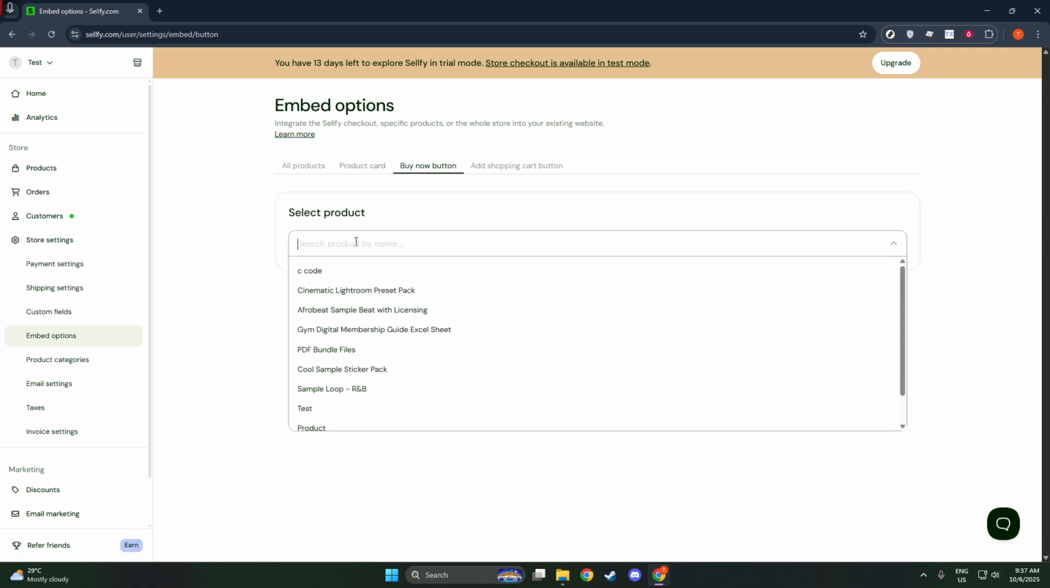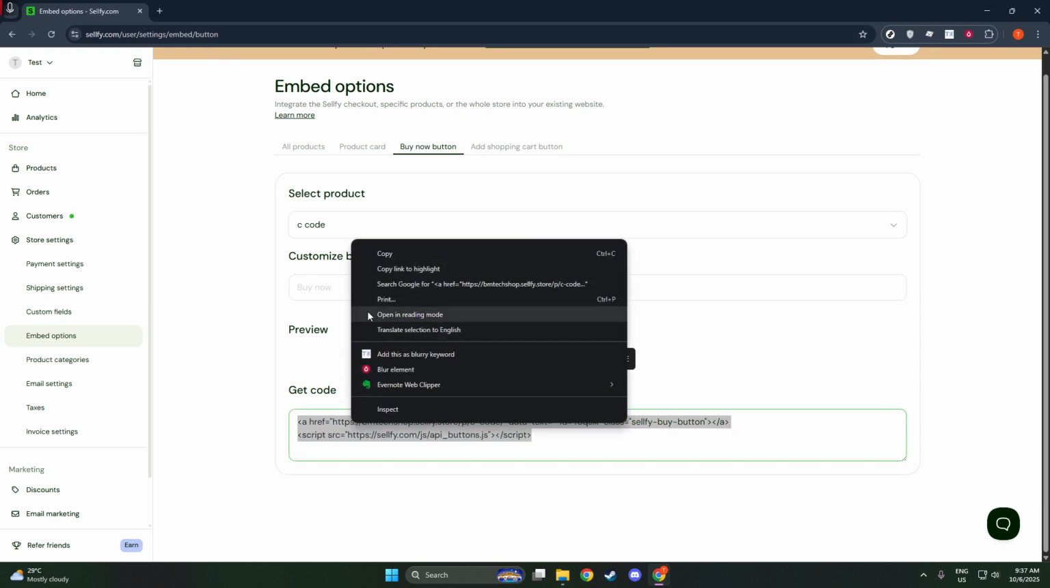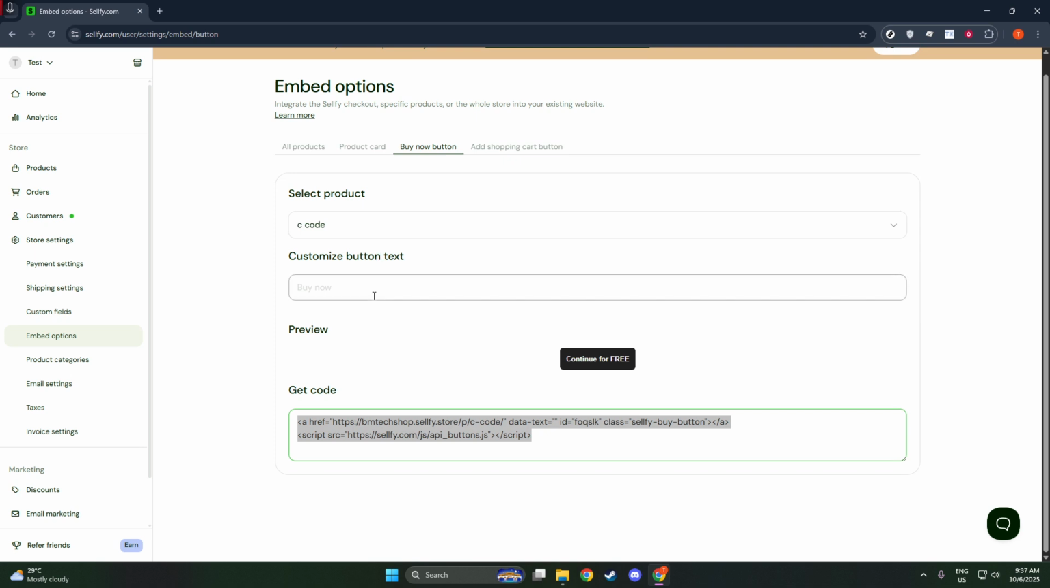Next, within Embed options, you'll see an option for the Buy Now button. Click on that, and then choose the specific product you want to feature from the drop-down menu. This is an important step, as selecting the exact product ensures your customers are directed to the correct item.